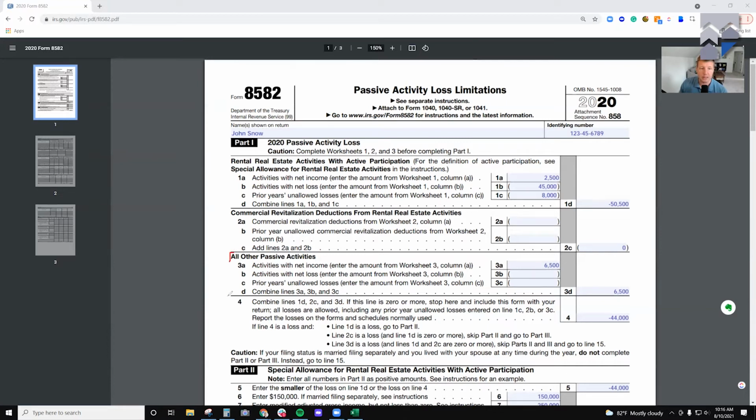All other passive activities. So I've always said, if you have passive income from one activity, the passive losses from another activity can offset that passive income. So you'll see down here, we have an entry here. We don't know what that is yet, and we'll go over that. But the point is that we have passive income from some activity, and we also have rental losses that are offsetting this passive income. So we'll talk about that netting effect here in a second.